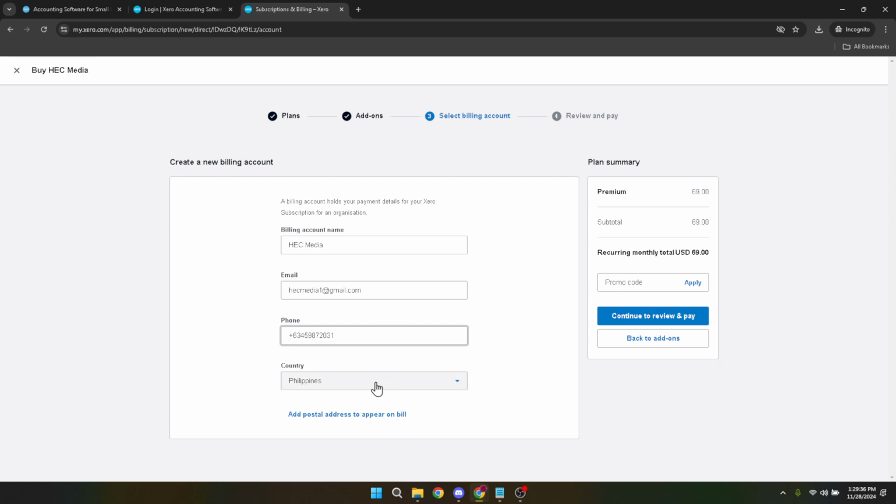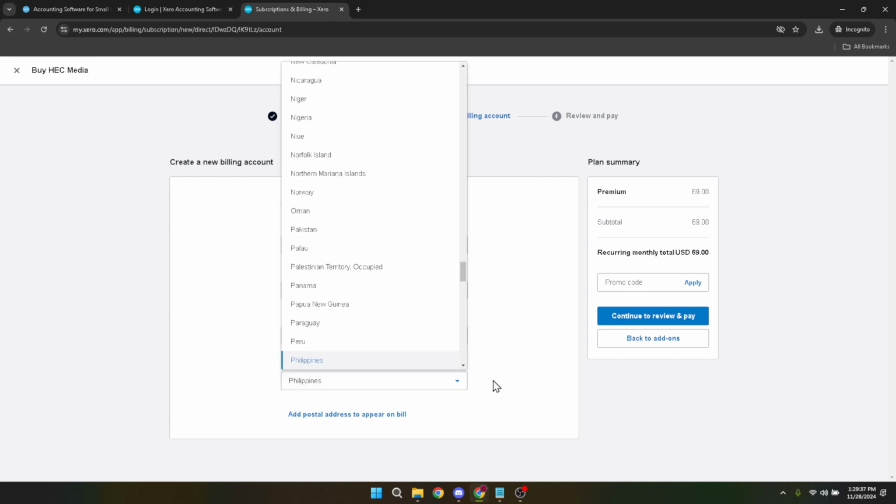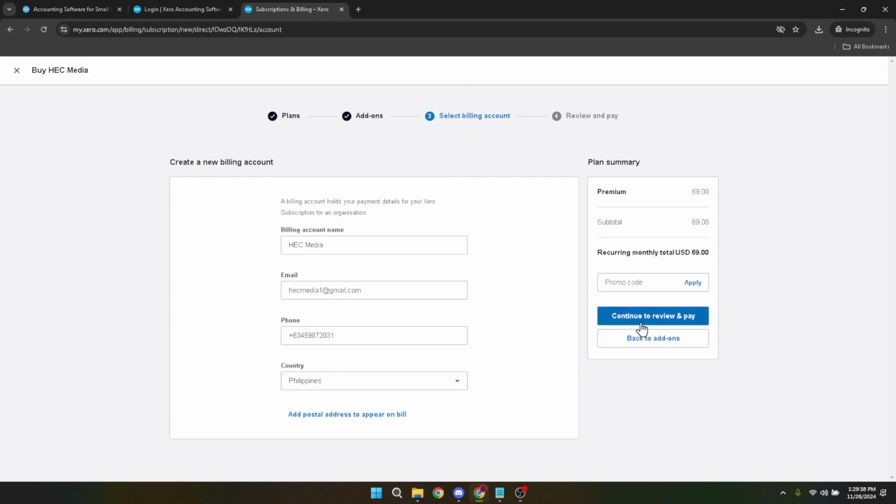After confirming your billing account, it's time to review your order. At this stage, you'll see a summary of your selected plan and any add-ons you've chosen, along with the total cost. It's a good opportunity to double check everything before committing to the payment. If everything looks good, click on Continue to Review and Pay to move on to the final step.